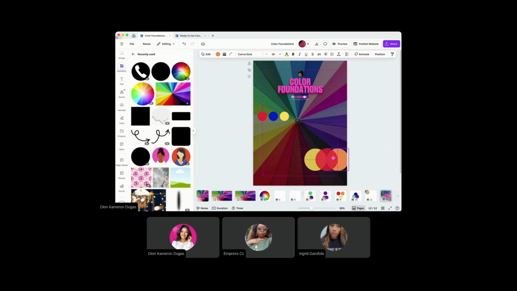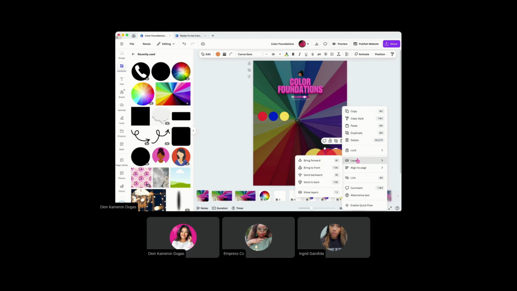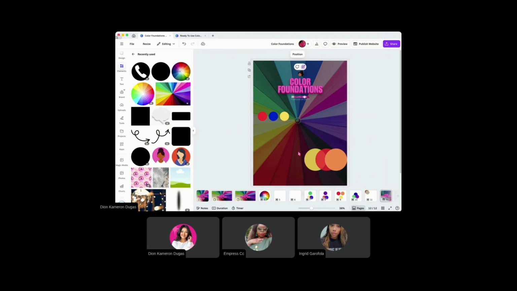Let's see. We want to bring to front, and we need to actually change the saturation on these. Okay, and we want to group.